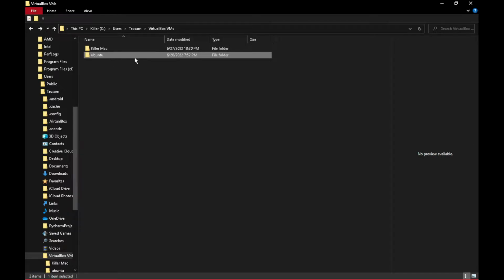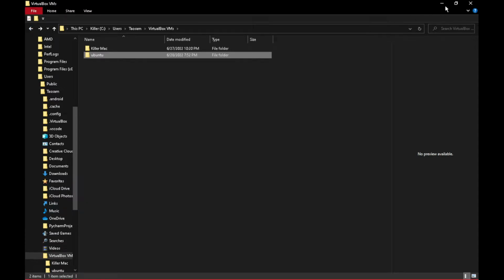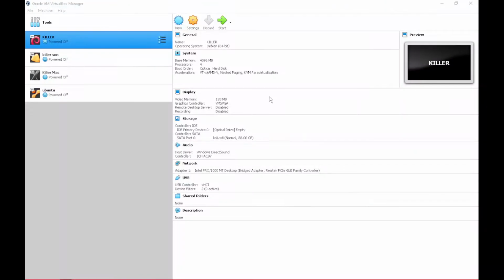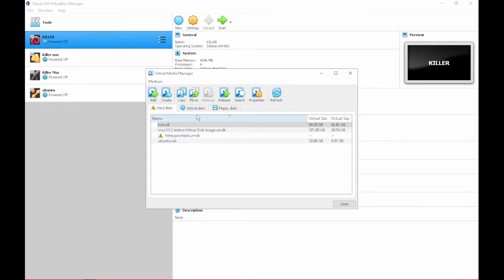So now let's say we want to move this file here, which is this Ubuntu VDI, which is, let's say, 8.9 GB. So we want to move this to a location where we have a lot of space to free up on our C drive. The best way you can do it without disturbing anything on your system is literally by going onto your virtual machine itself. Let's say we want to move Ubuntu, so you go to files, then you want to go to where it says virtual media manager. You click on virtual media manager, then it will bring this to you here.